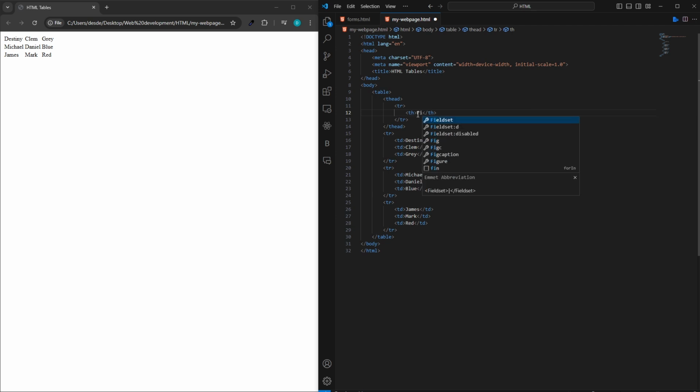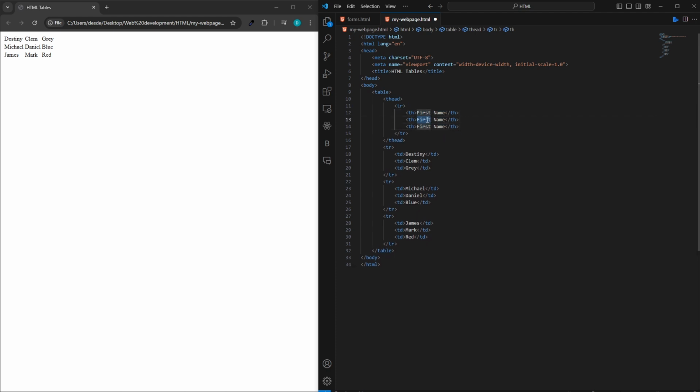So for the first column, we can call that column first name, then just copy this, last name and favorite color. So let's save this and go back and refresh. Now you can see that each column now has their respective column name above it, and you can see that they are bold and the rest of the text is normal.